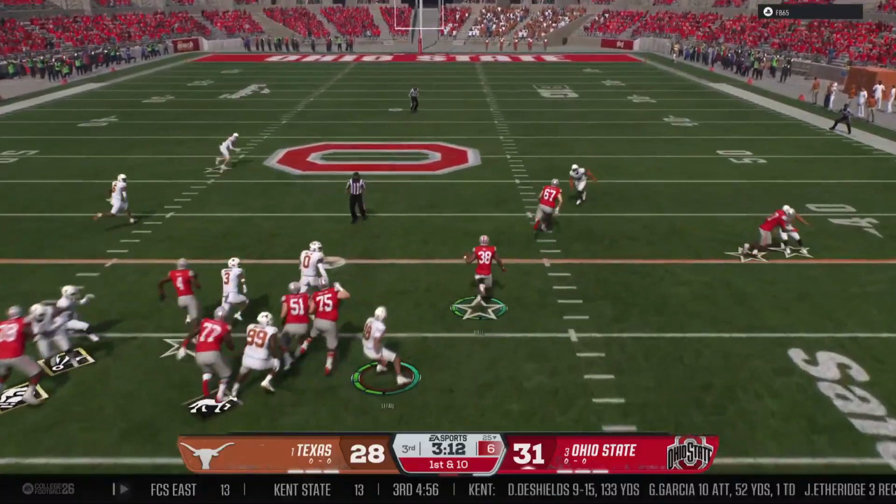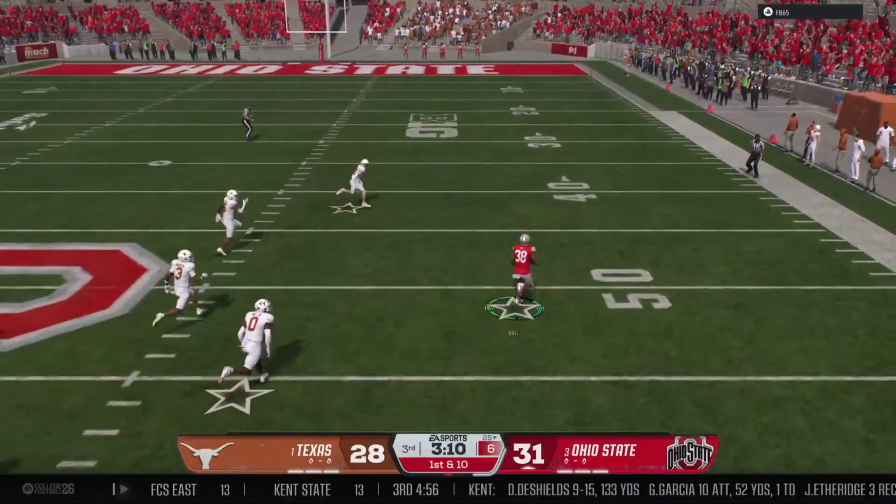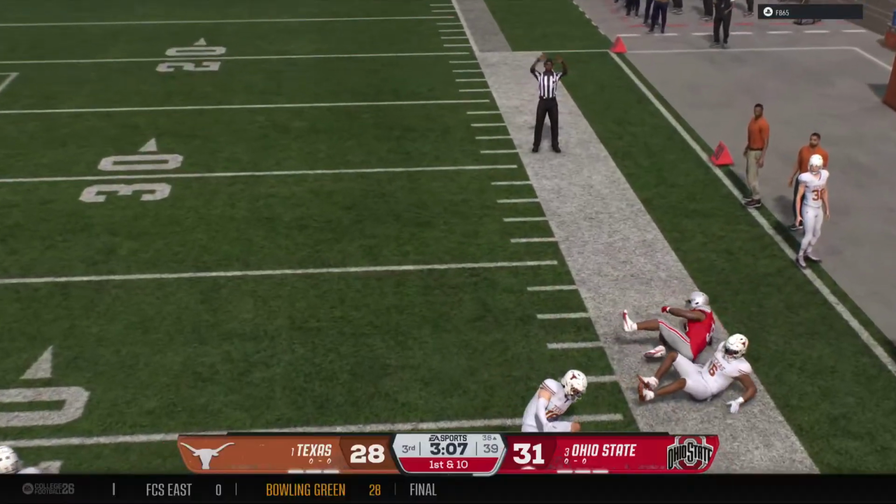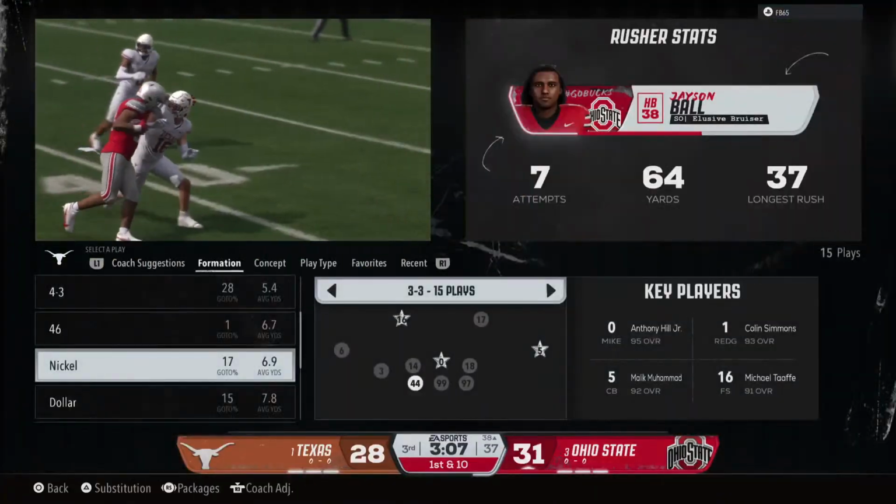Single back, takes the handoff. Gets the first and still running. He's found some room at the 45. Oh, and he heads out of bounds after a really nice gain there.